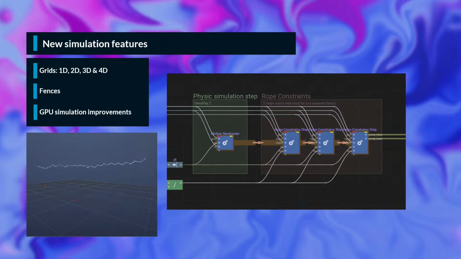Next one is fences. For most simulations, when some particles need to access the neighboring particles, they need to be sure that the neighboring particles have finished updating and writing to these locations. So fences are like GPU barriers and allow you to say that, for example, this rope constraint node has to wait for all the particles to have finished updating the motion Newtonian node. This will ensure that whatever reads are done in this node will read data that has been written by other particles in the simulation batch.